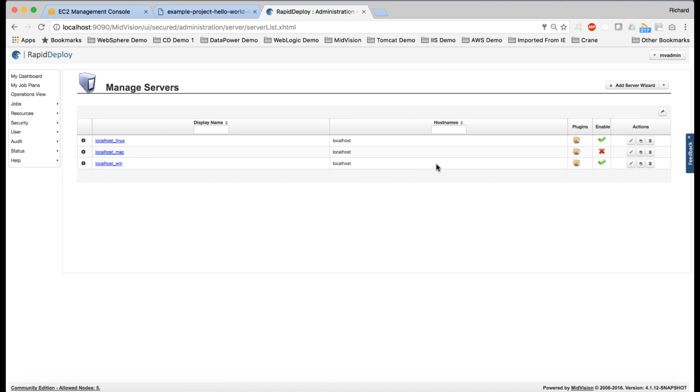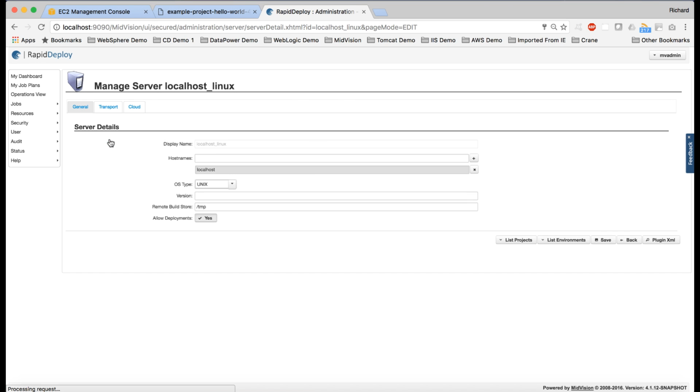You can add new servers here. There's this add server wizard, or they'll automatically get created when you create a new target on one of the projects. Servers can be shared between projects, of course. So let's have a look at this localhost Linux server. You can have multiple, so that's a logical name, localhost Linux. Now for localhost, of course, there's only one server, localhost. But that display name could actually be a cluster of servers that are all getting the same deployment to them.